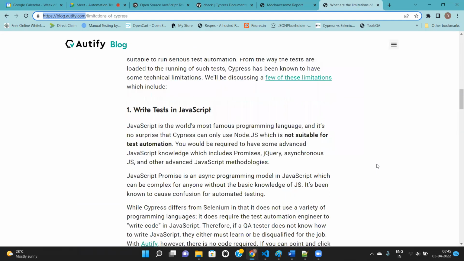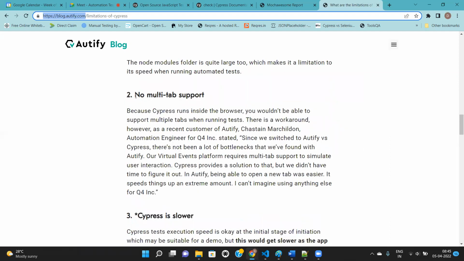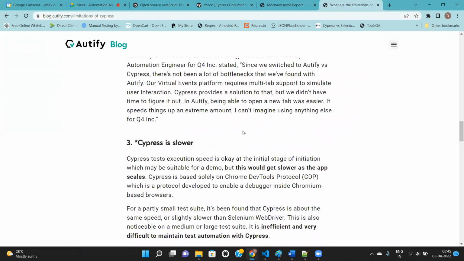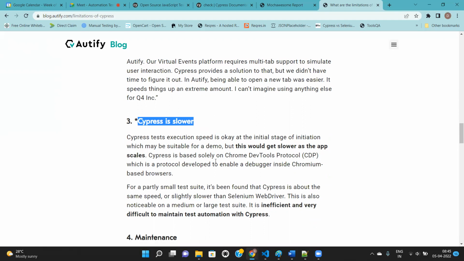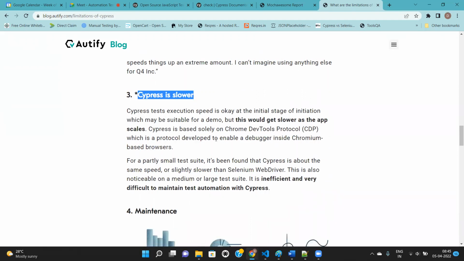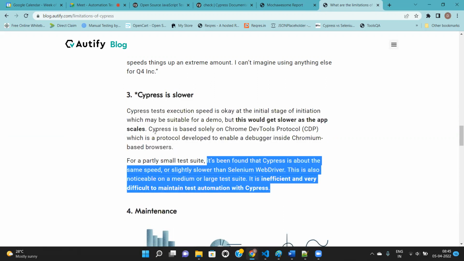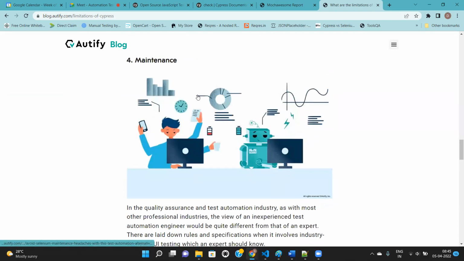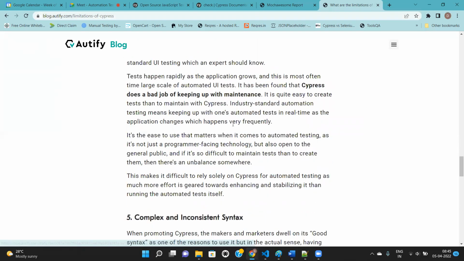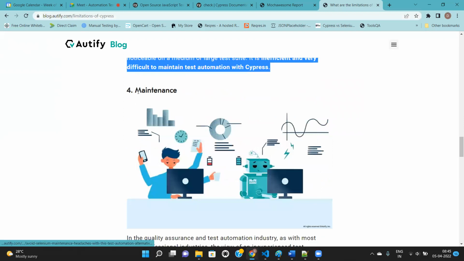See here, multi-tab support, no multi-tab support. It mentions Cypress is slower, but I consider it is not slower. It is very fast with respect to Selenium WebDriver or any other such thing. It says it is outdated, but I would say not now. And maintenance is listed as a drawback, but maintenance is also very easy compared to Selenium.